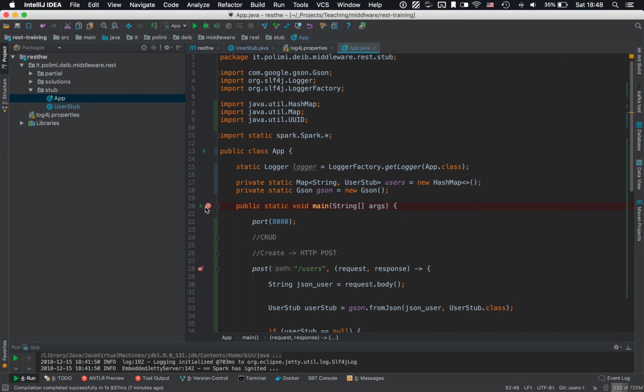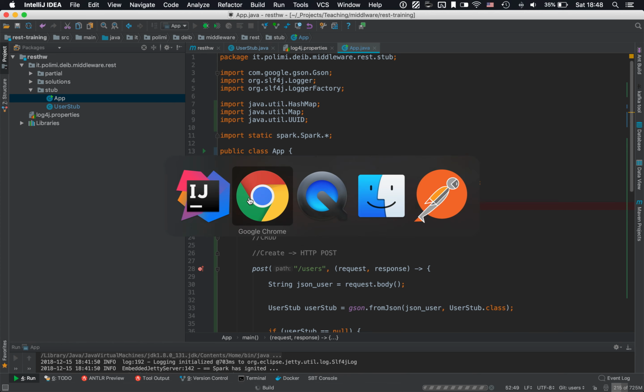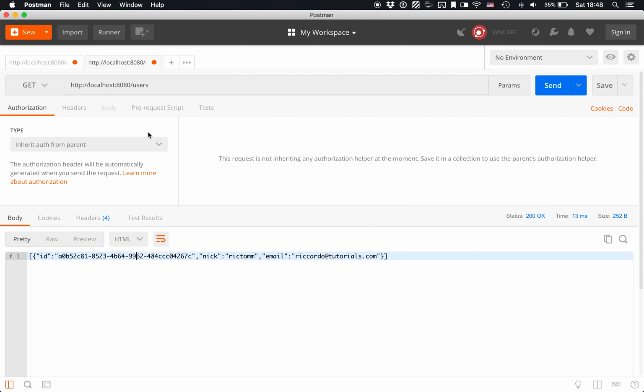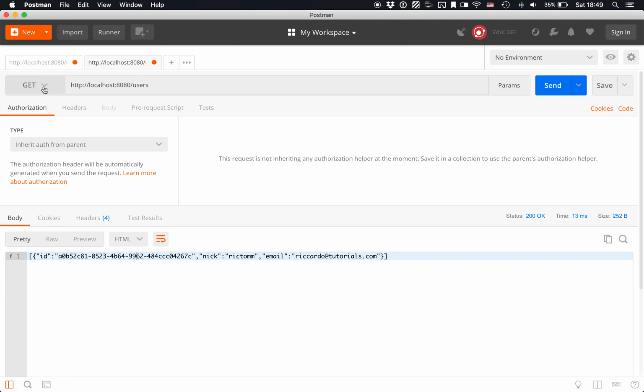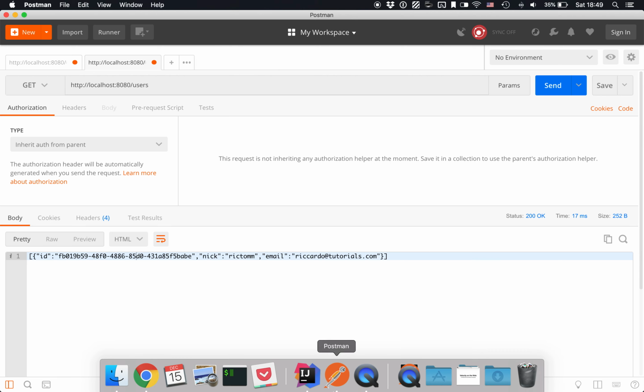We can simply run the code now. When we go on Postman, I already created a simple post request with one user, which returns a positive user creation, while a get request under localhost 8080/users returns the list of all the available users. Thanks for listening, and that's it from my side.